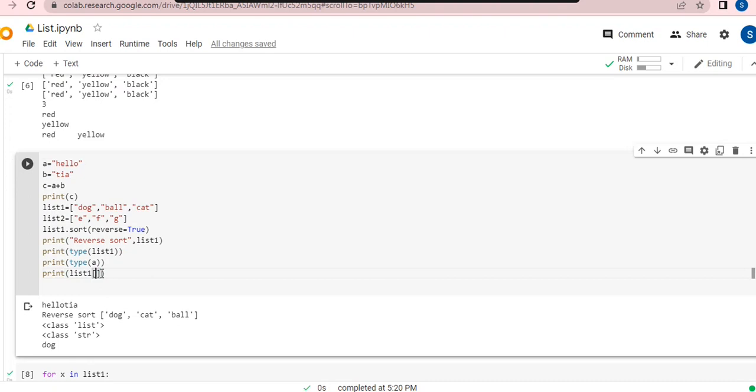Now if I write -1, what will happen? You will get ball here. And if I write -2, I'll get cat. So definitely the positions are 0, 1 and 2, but if you write -1, you will get the same thing, that is ball, and with -2 you will get cat, the same thing.